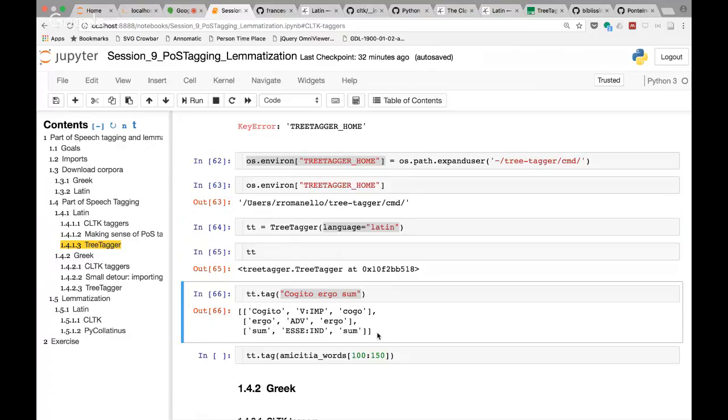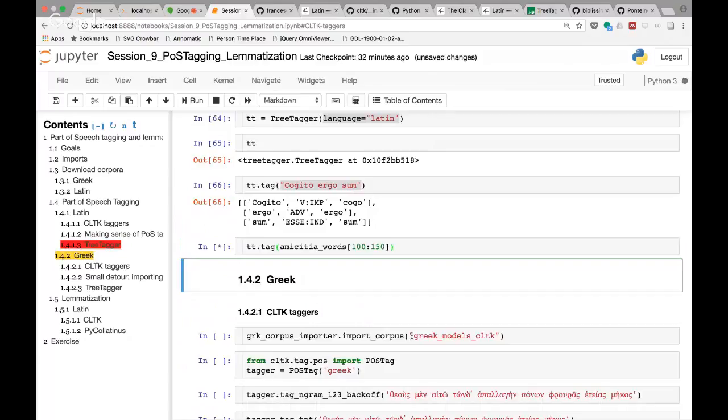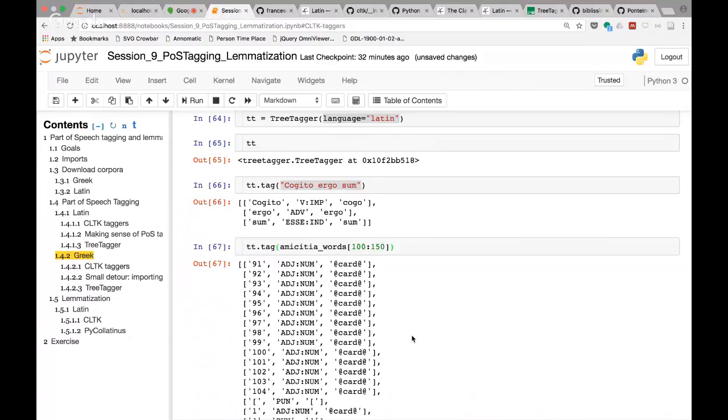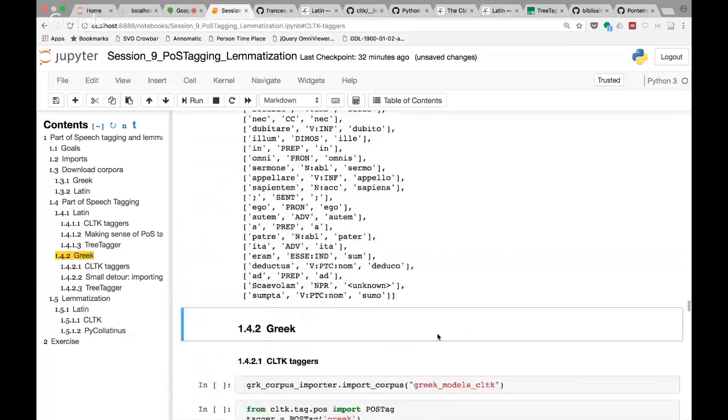And then we can, in the same way, run it on any number of texts that we decide to work on. Let's have a look now at Greek.